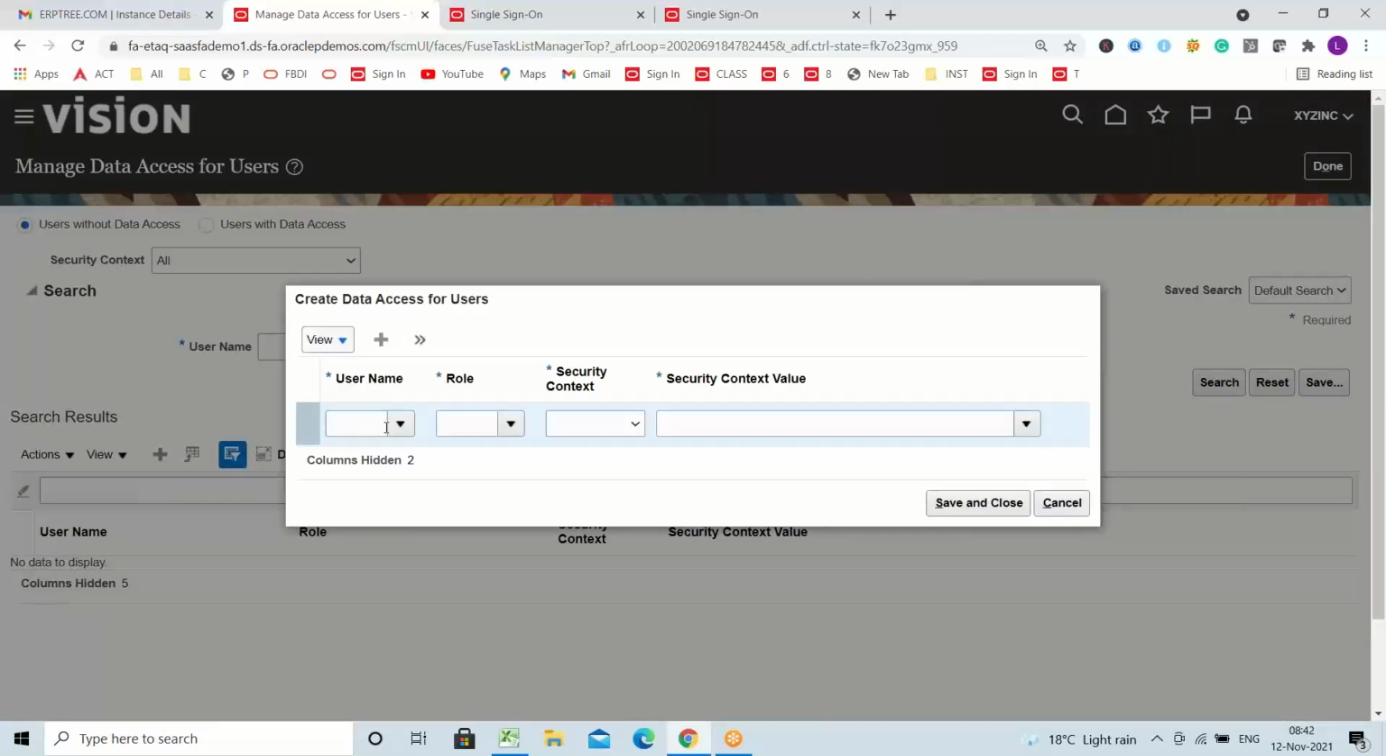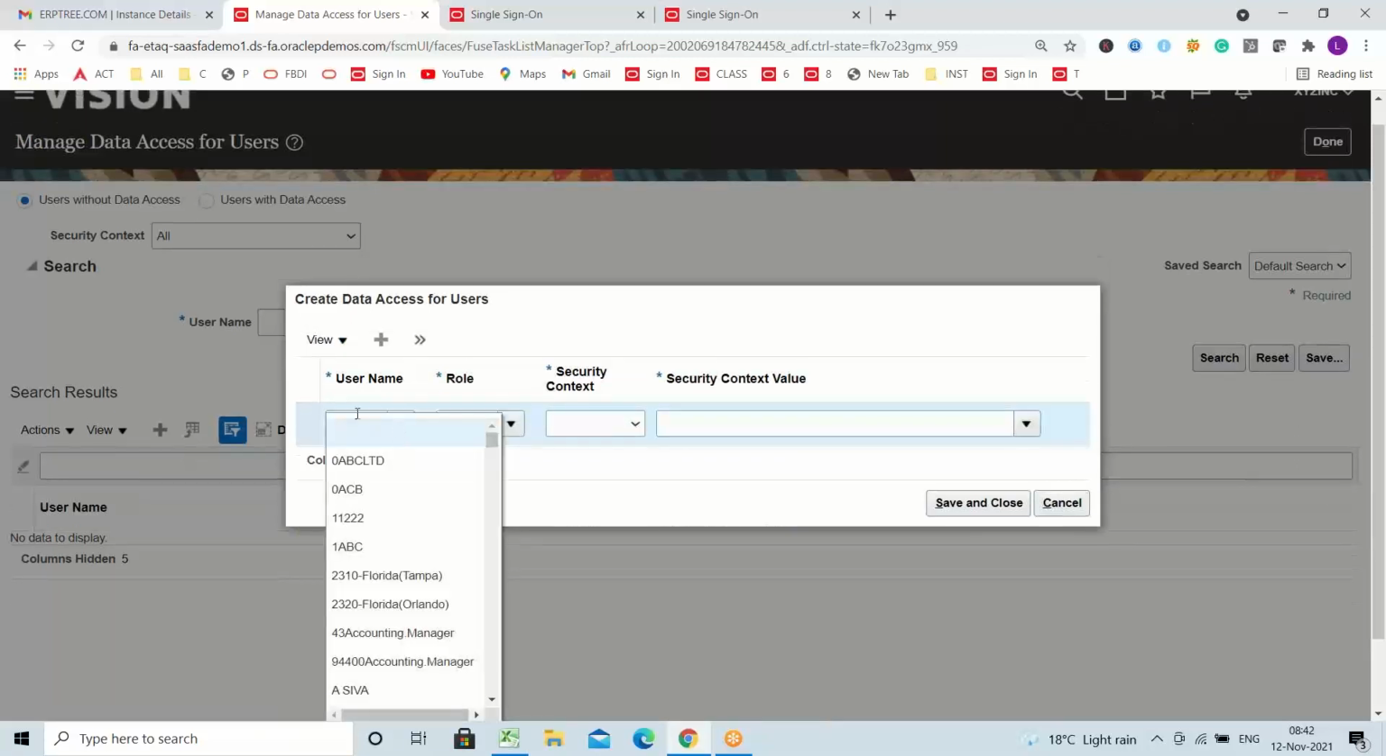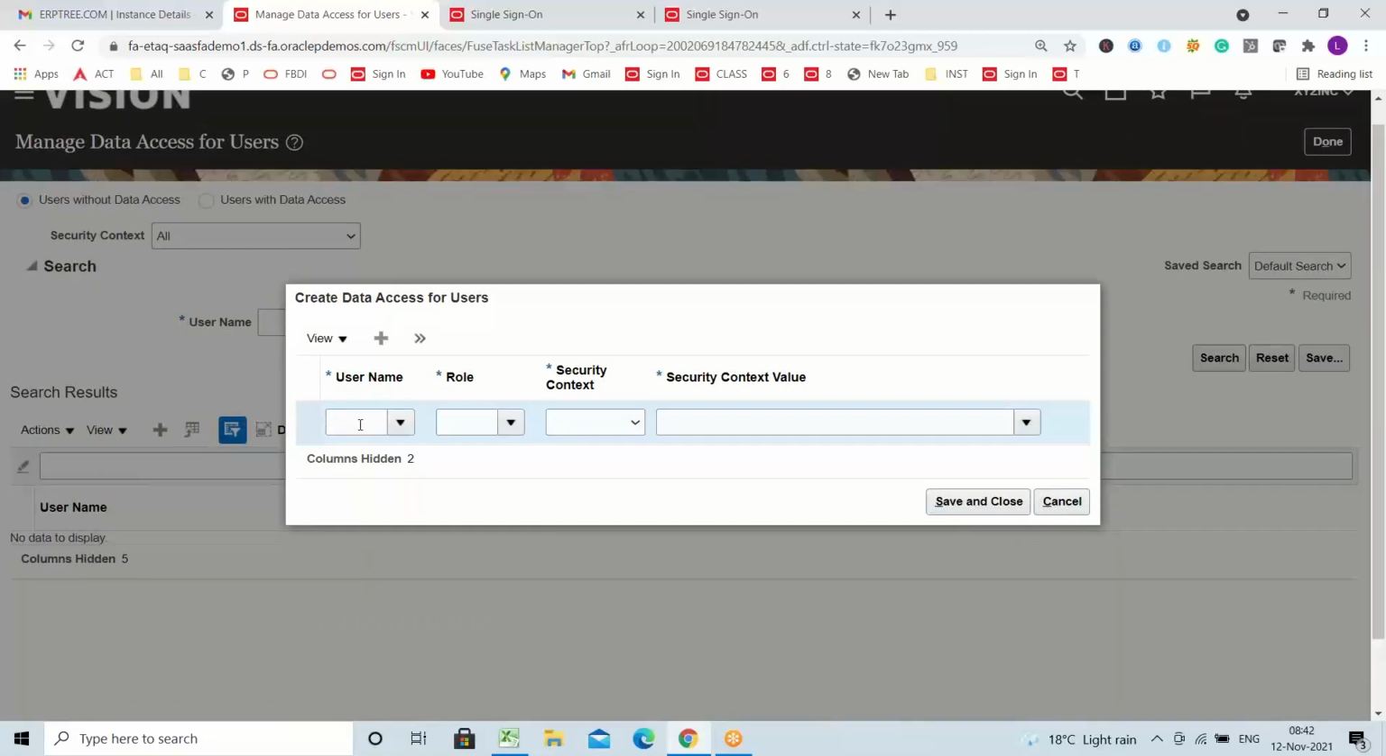Username. Or else, better, instead of finding, you can type XYZINC. Yes, this is a user. To this user, you have to select to which role, which data access set you have to assign.